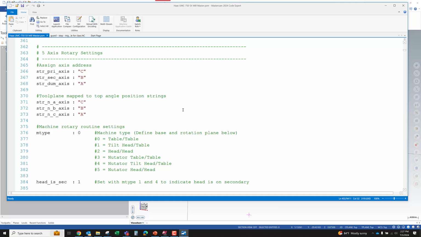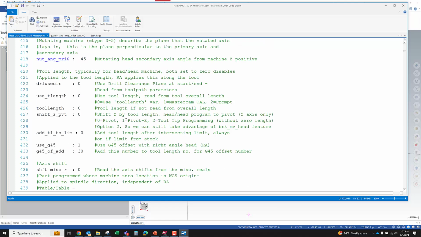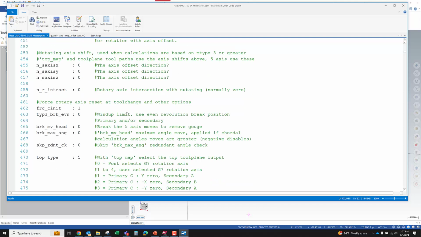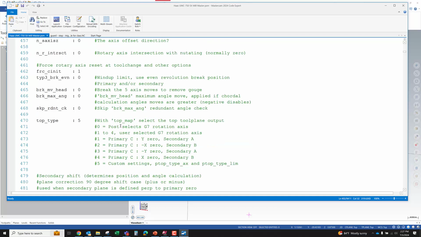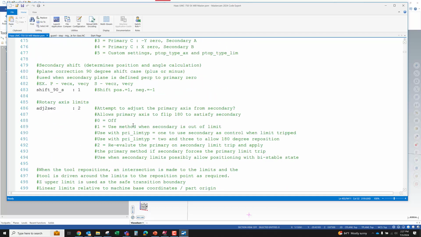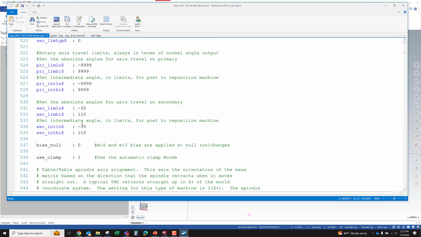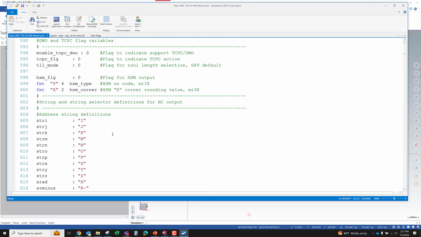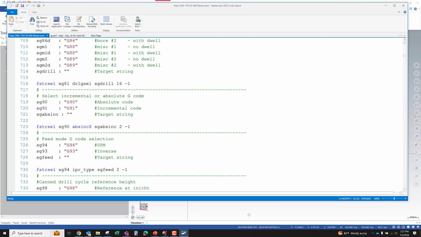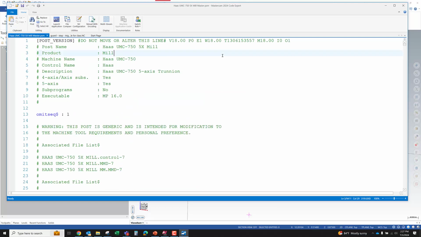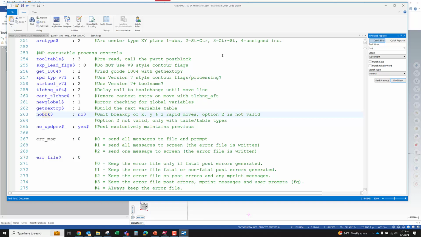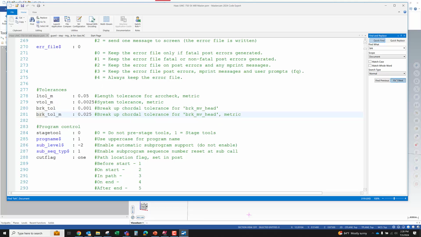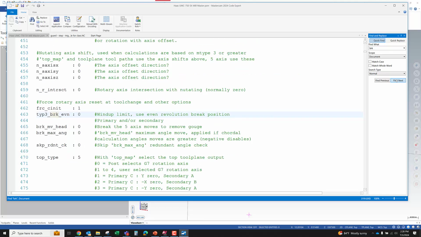It does a bunch of other things. There is a switch that is often turned on that is only really useful for gantry machines and head table machines. Do a search for BRK. There it is.